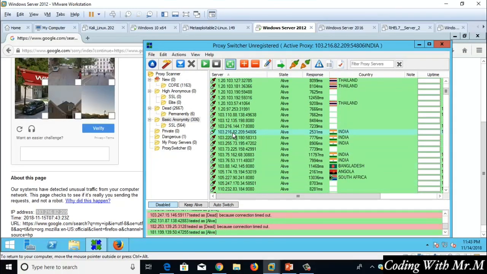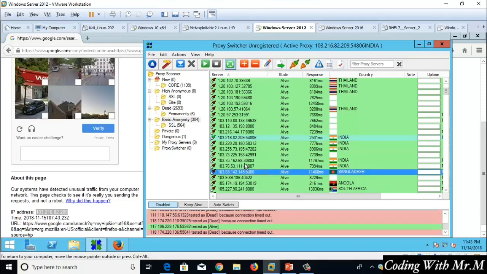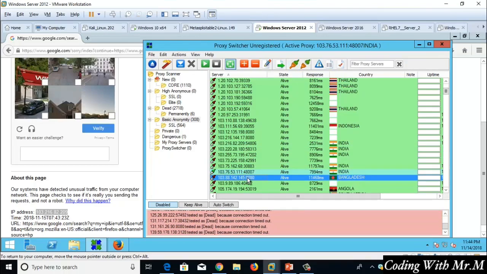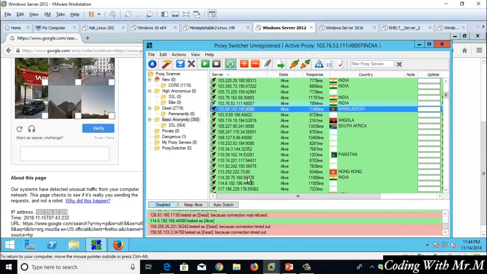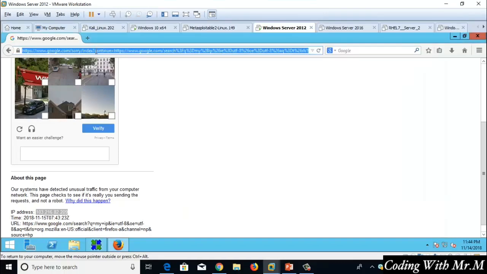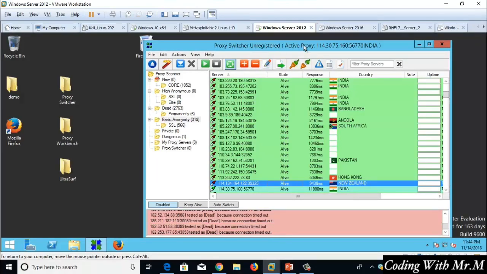You can see 103.216.82.209. If you want to switch to another proxy, just select it and click on it. It will connect to a different IP address. Like if you want to connect to Bangladesh, just select it and click on this green icon. And let me select another series like 114 for India, and now just refresh it. You can see the IP address has been changed, 114.30.75.160. So hope you understand how we can switch to proxy servers using proxy switcher software.